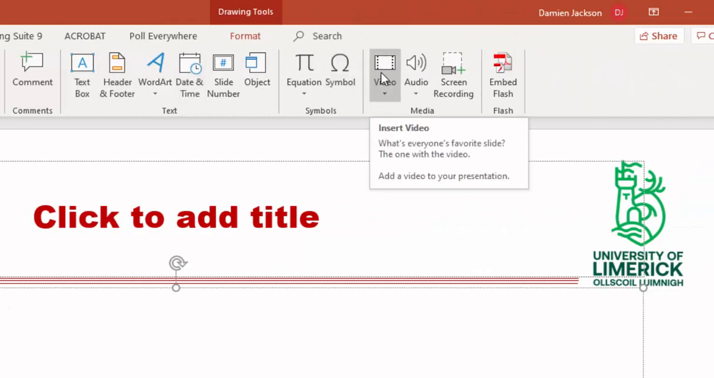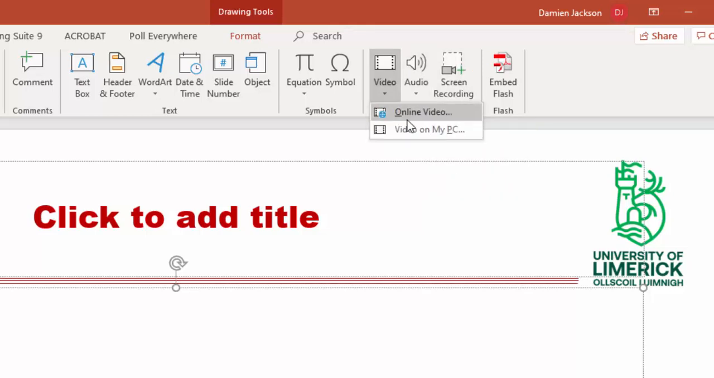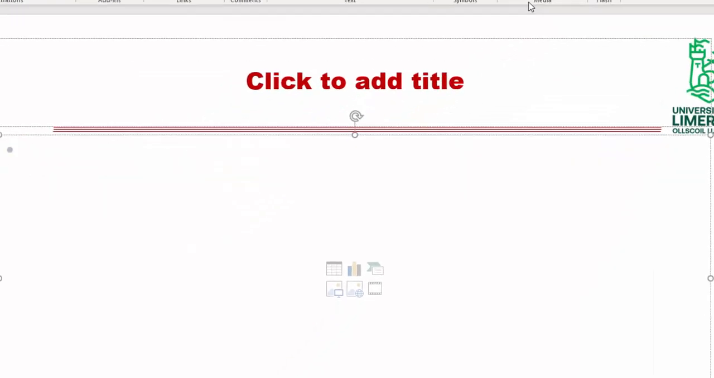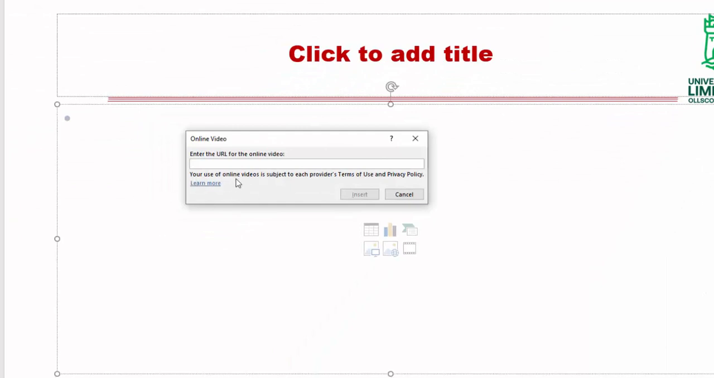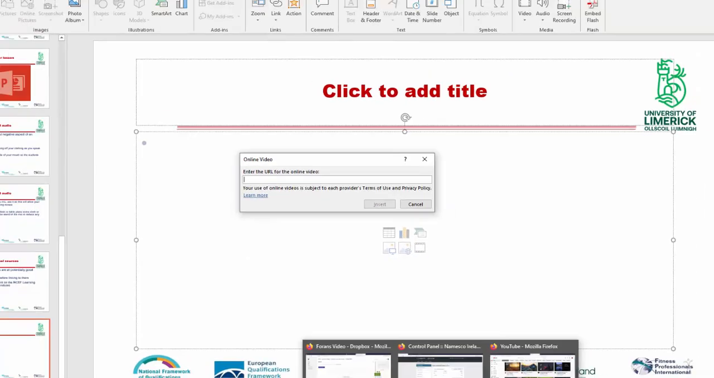Now just under the video symbol, you'll see there's a tiny little black triangle. That means there's a drop-down box there. So we're going to choose online video, since the video that we're going to use is from YouTube. So it's going to ask you the URL or the address of where the online video is. So if you haven't already got it, just go to YouTube.